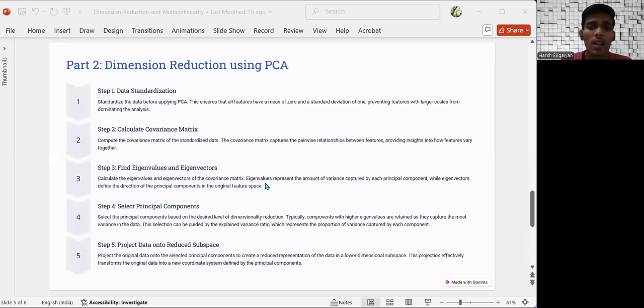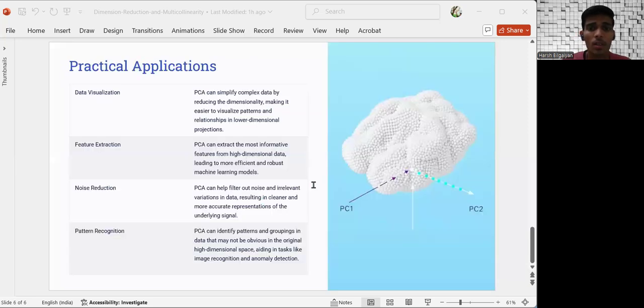The benefits of PCA are that it helps simplify data analysis. It eliminates multicollinearity by creating uncorrelated data. PCA is also great for visualizing high dimensional data in 2D or 3D.